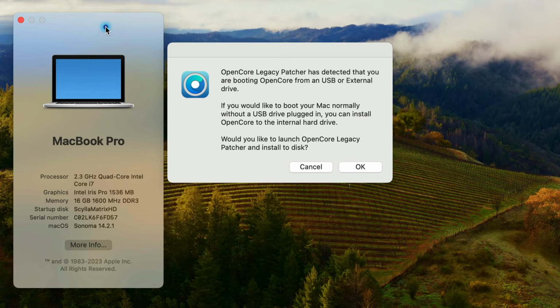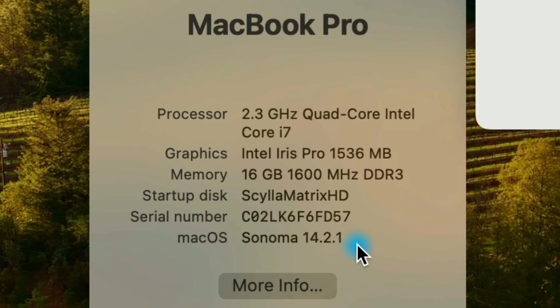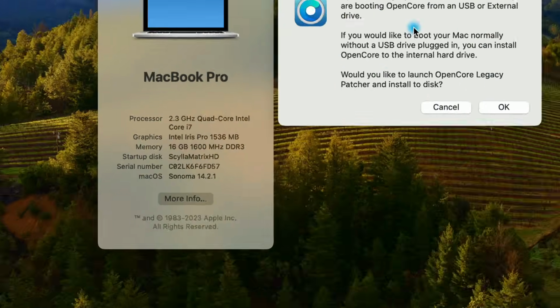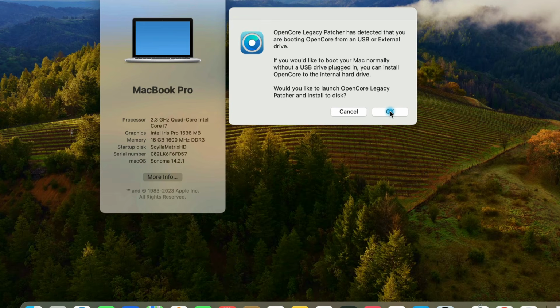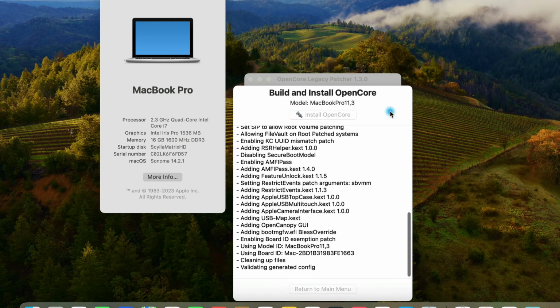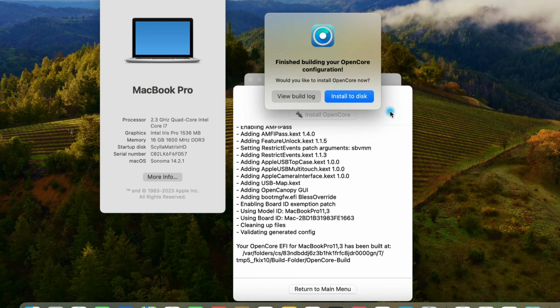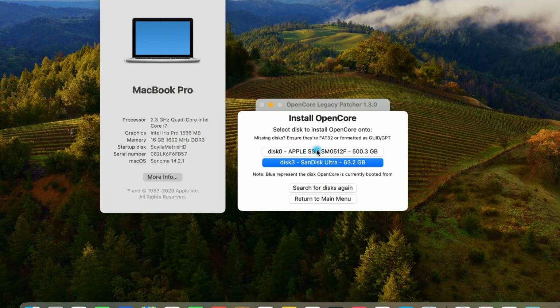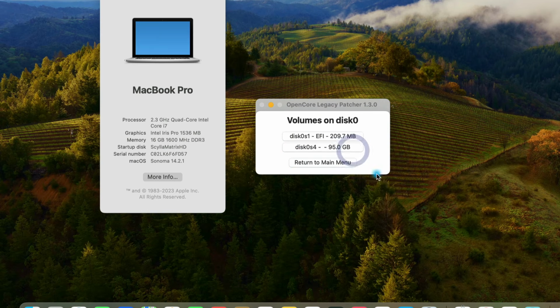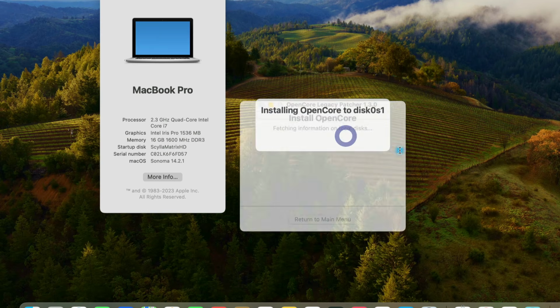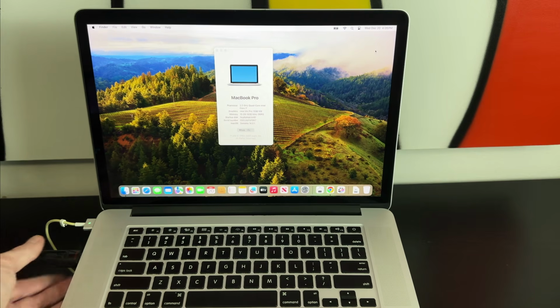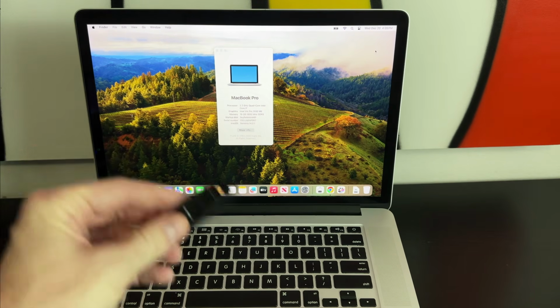Then check to make sure that you're running the Sonoma version or whatever OS version you were trying to install. You should get a pop-up that asks if you want to install OpenCore to the disk, and you absolutely do. This will make it so that you can boot your computer without having to use the flash drive every single time. So click OK on the pop-up, and then on the next screen, click Install to Disk, and then select your actual Macintosh HD, not the flash drive, and then choose the EFI volume. Enter your password and reboot. Eject your flash drive and you should be good to go.